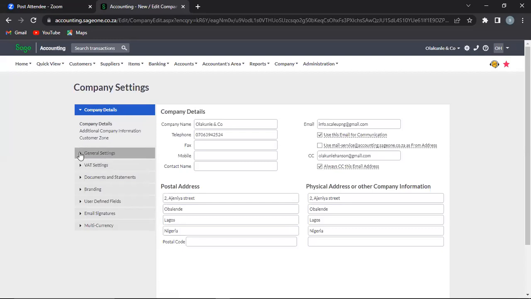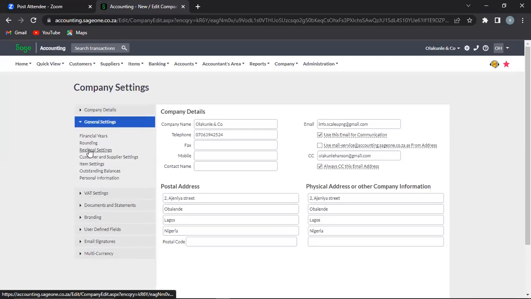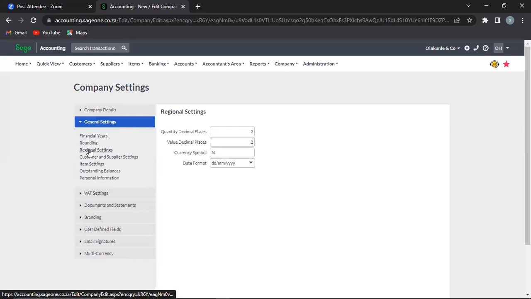Come to region. So we are seeing under general settings, regional settings. There's nothing much here. I think it's just the rate. Quantity decimal places, we already chose 2 earlier. Value decimal places, we already chose 2 earlier. Symbol is Naira. If you think it's not Naira, you can choose your own symbol. Okay, like you can change this to dollar or what have you.